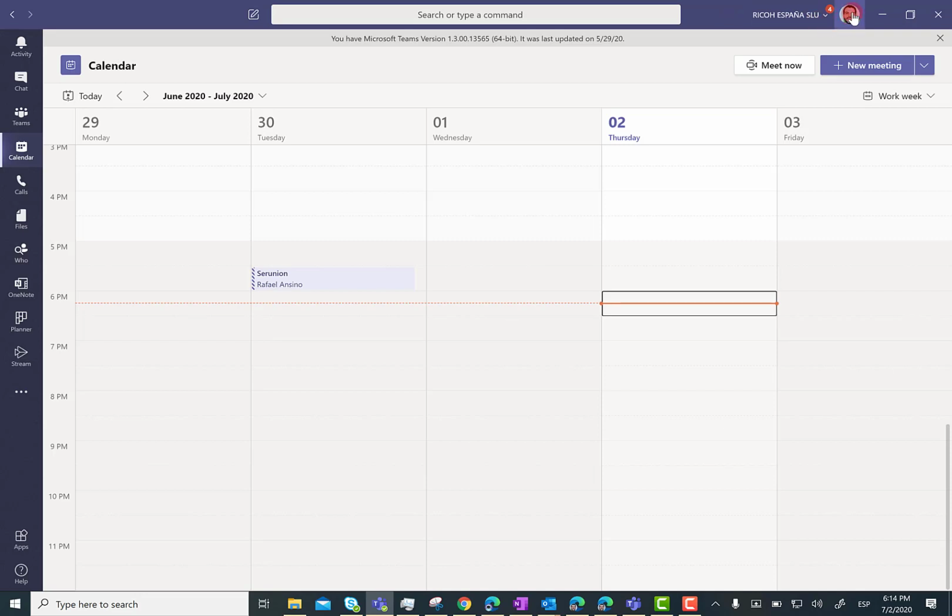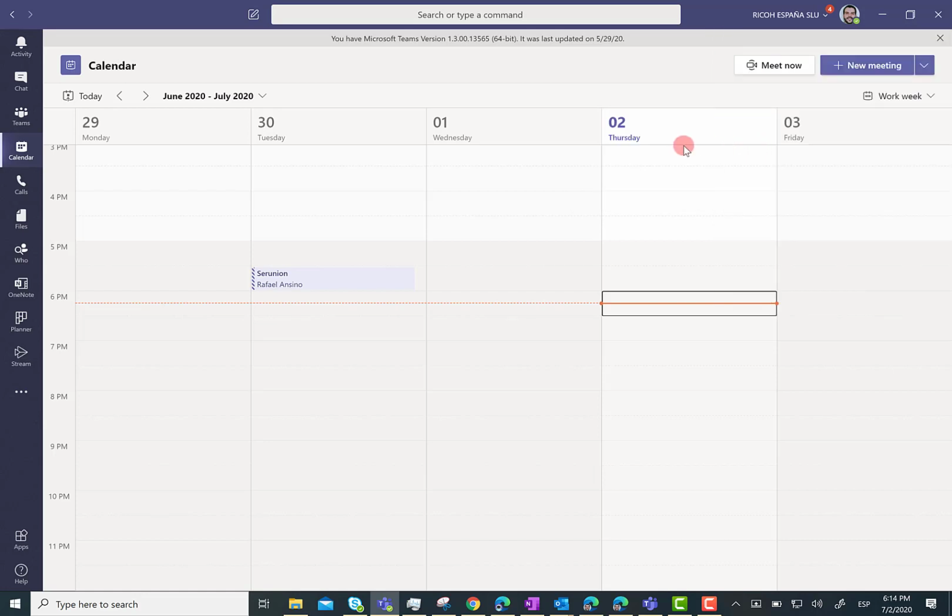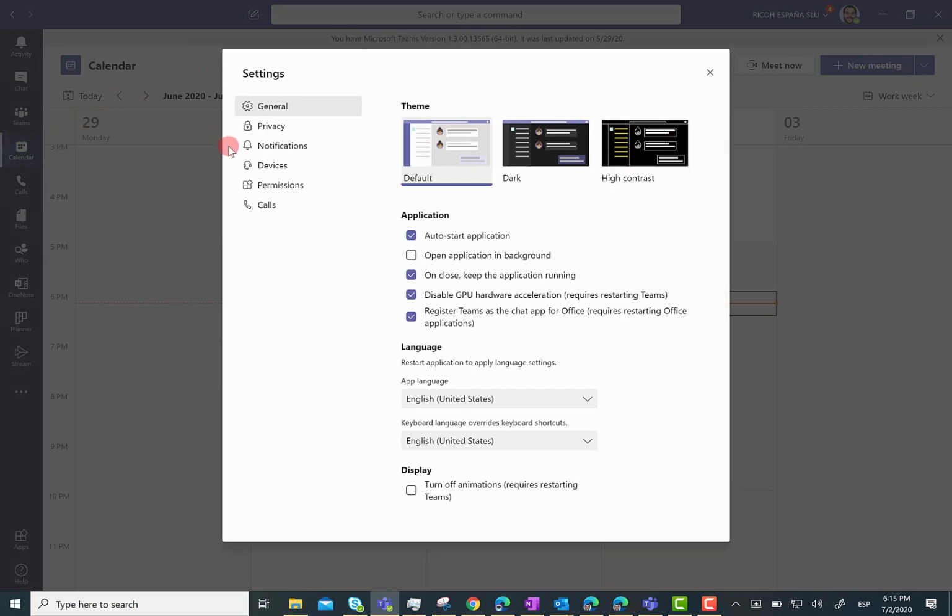In order to make a test call, what I have to do is just click on my picture in Teams, and then as you can see here I have access to different options, and one of the options is settings. When I click on settings, I'm going to see this pop up where I have different settings I can set up in the Teams desktop client.